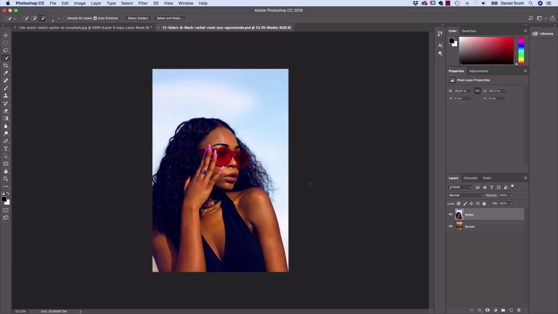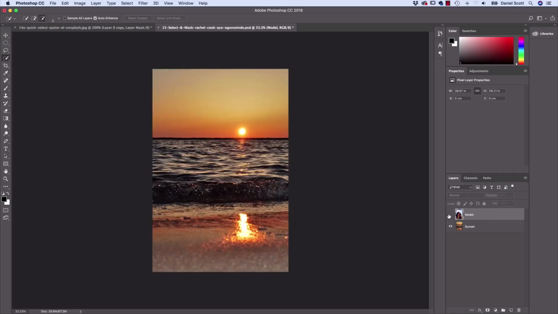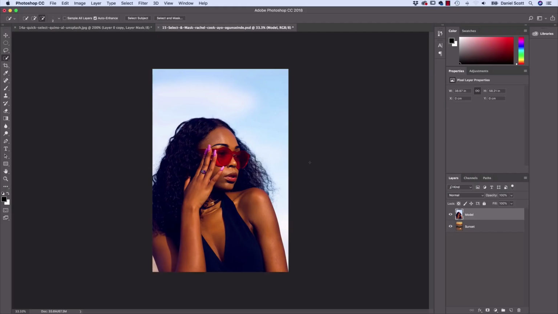So I'm going to show you a reasonably hard thing to do. Is it going to be absolutely perfect using select and mask? No, but it's going to get you most of the way there. It's pretty amazing. So what I've done for you for this particular file is I've got two layers. I've got the model on top of a background. We're going to try and match these two up.